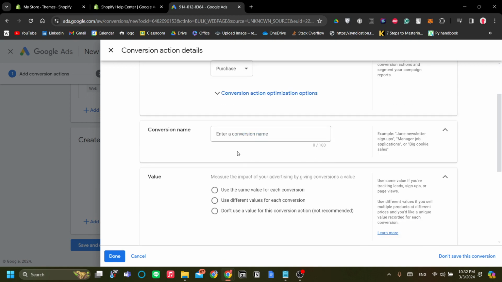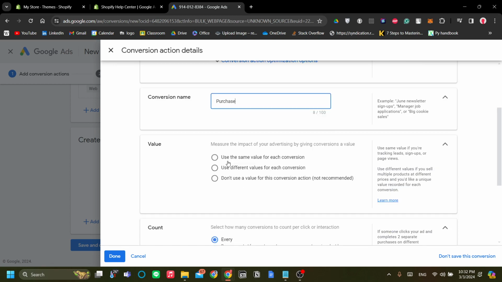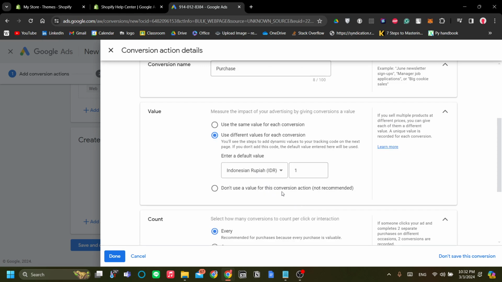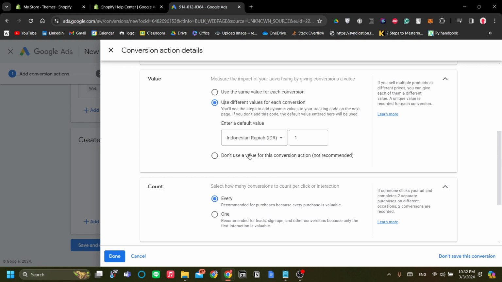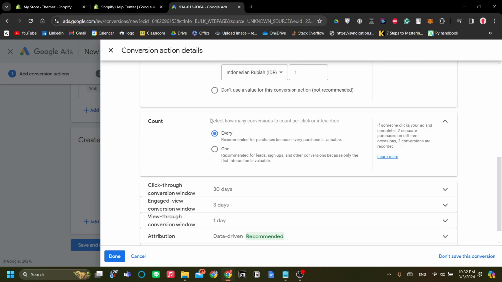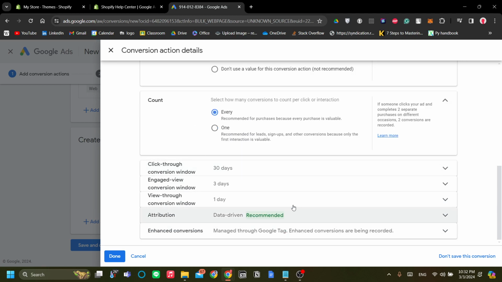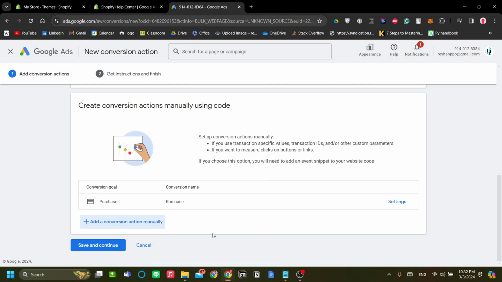Let's say purchase, and the conversion name here is purchase again, because we want to track every purchase that happens in our website. Now for the value, we will use different values, of course, because we want to not only detect the purchase, but also the amount of money that is involved on that particular purchase. And also on the count, we want to click on every, and I will leave the rest of the settings here, and I will continue by clicking done over here. All right, once you're done, let's click save and continue.